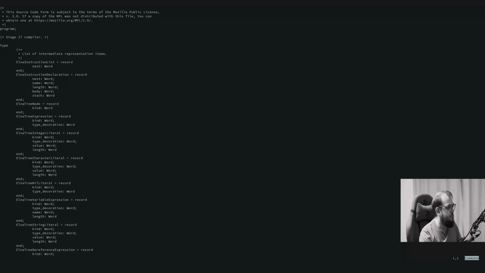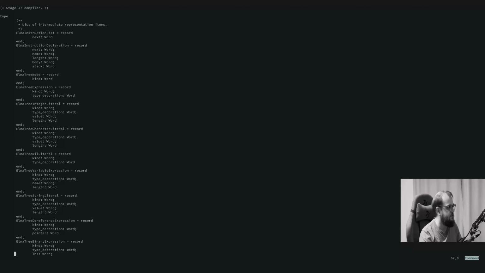This is a compiler for the Elna programming language. I'm going to do some small improvements today. The compiler is written in itself and it uses only the features that are already implemented. Therefore, if I implement new features, I can use them and replace old code with these new features.